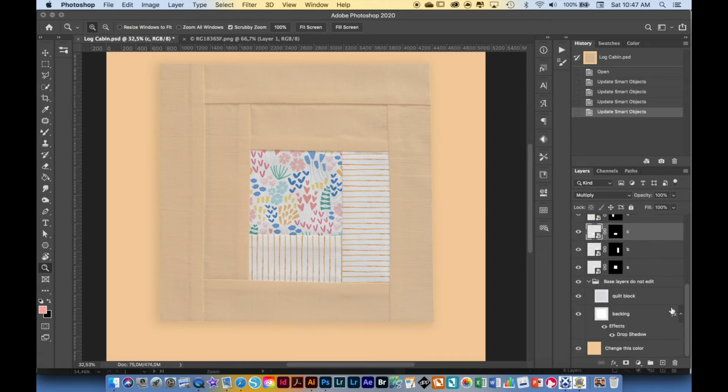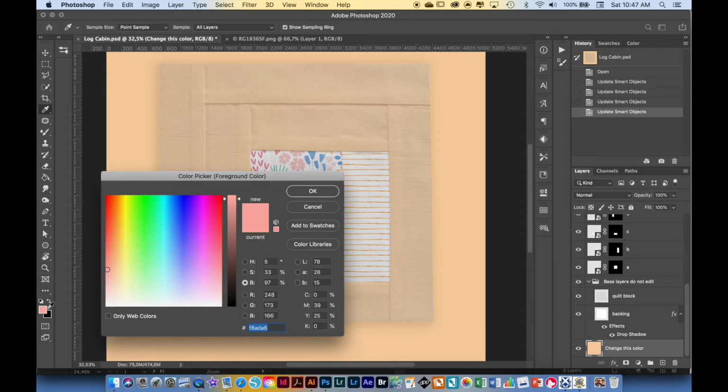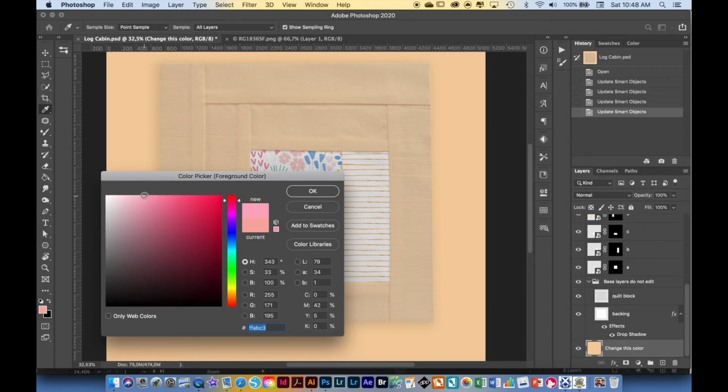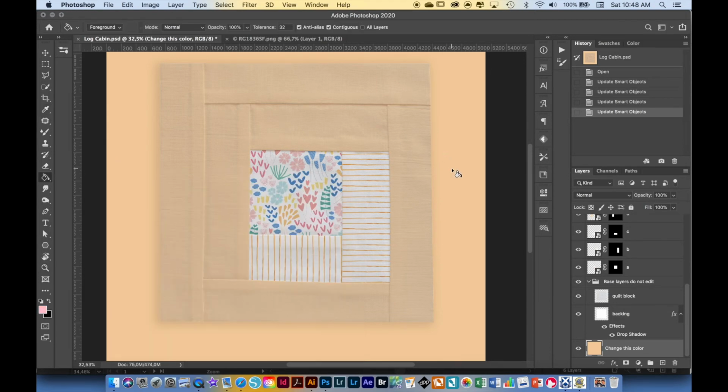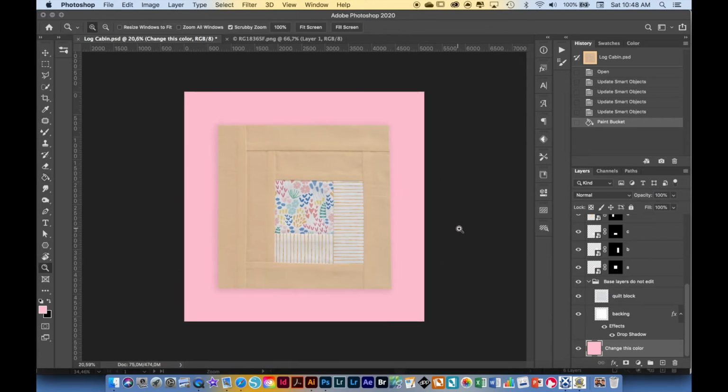You can also change the color of the background by clicking on the bottom layer, then click on your foreground color to bring up the color picker. Choose a color and click OK. Choose the paint bucket tool and click on your background to change the color. Don't edit these base layers.